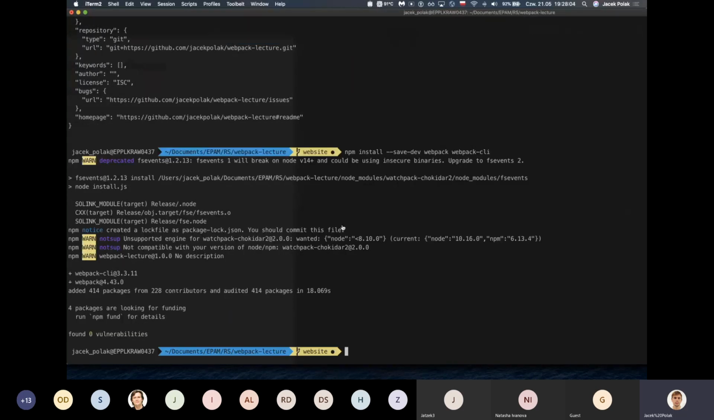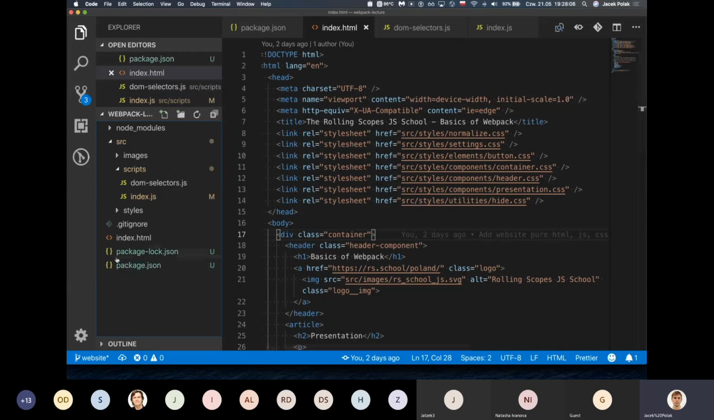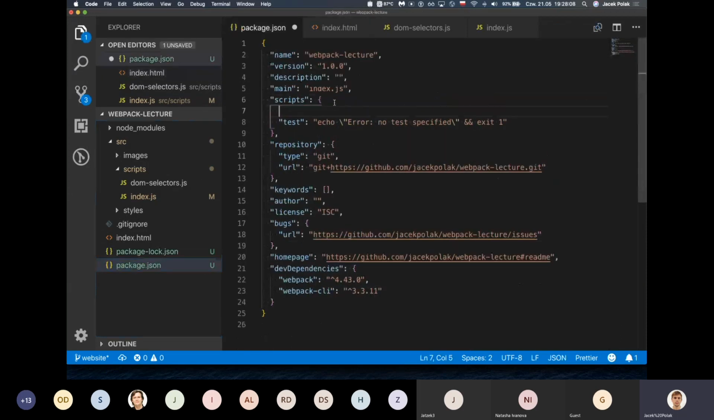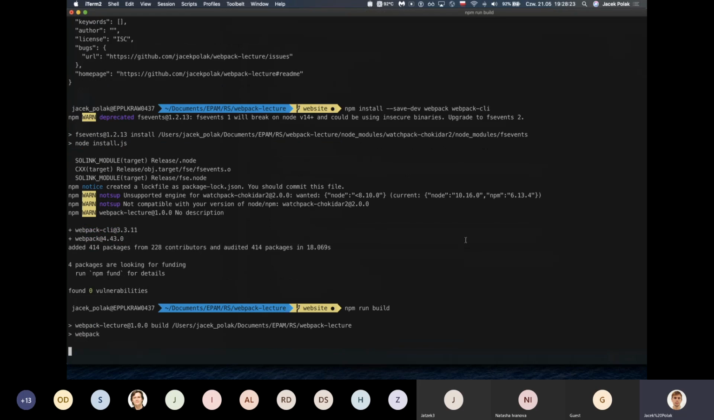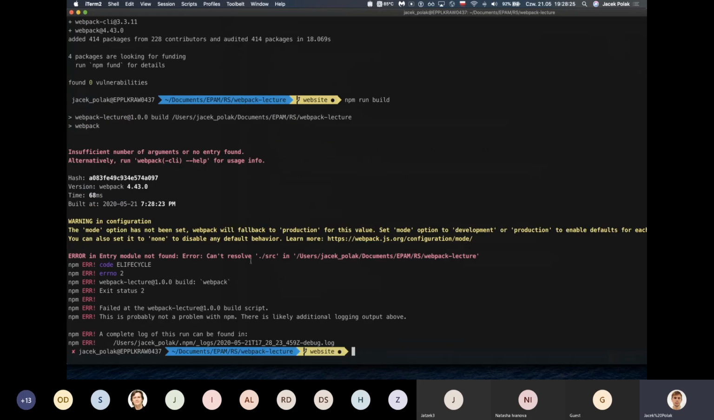Okay, it's installing. At the same time, I can go to our package.json and do the same. Build and running Webpack. Great. So let me npm run build. Okay. And it's a problem, number of arguments.